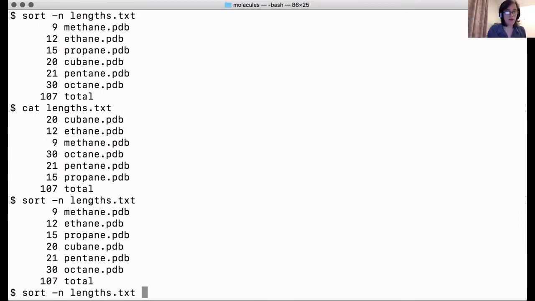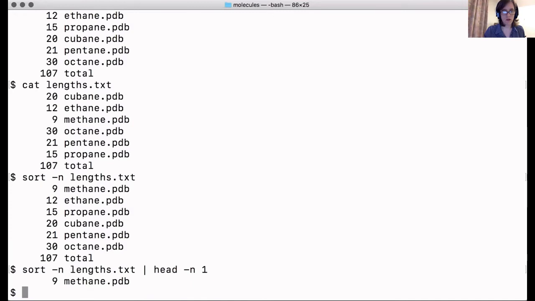Now, to get our final answer to our question, which molecule is smaller, we want to extract the first line of the sorted contents, so the methane.pdb. We can do that using the command head. The command head will output the first n lines of a file. So it takes the option -n, and its argument is 1 if we want to print the first line of a file. So let's try that out, and we get the final answer to our question.